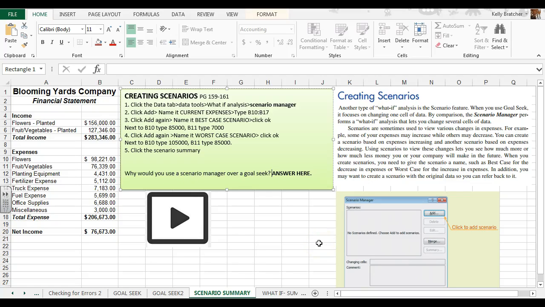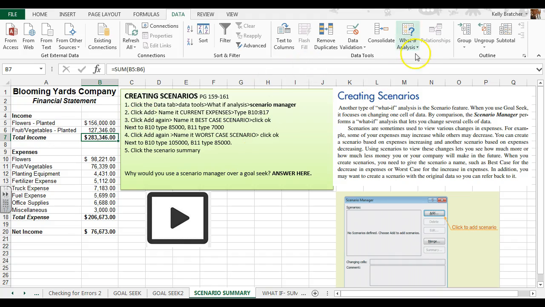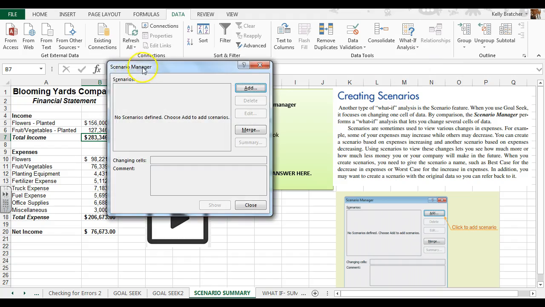Another type of what if tool is the scenario manager. And what's neat about the scenario manager is that it lets you change several cells of data instead of just one to see what the scenario or the outcome could be. So to get a scenario going, you go to the Data tab, Data Tools, What If, Scenario Manager.